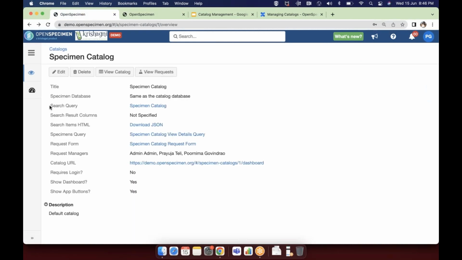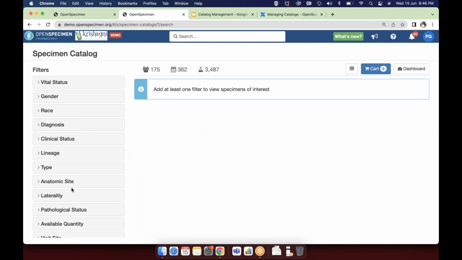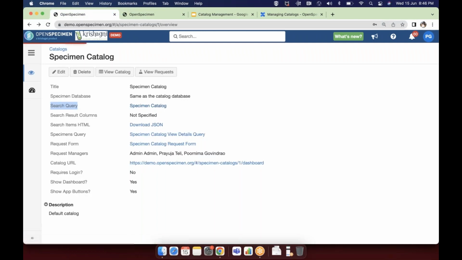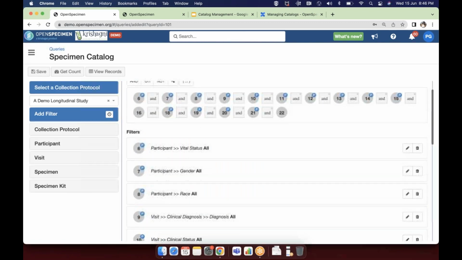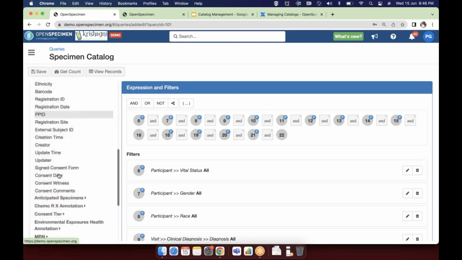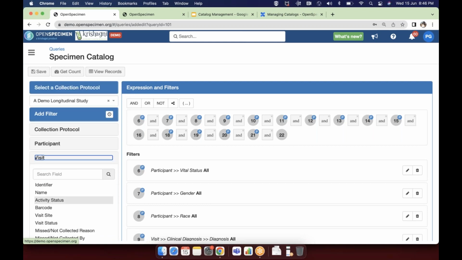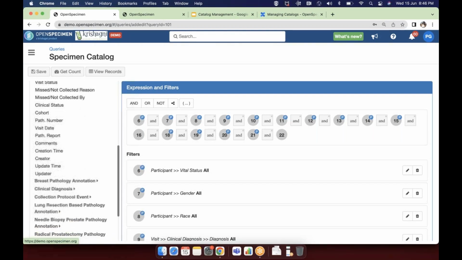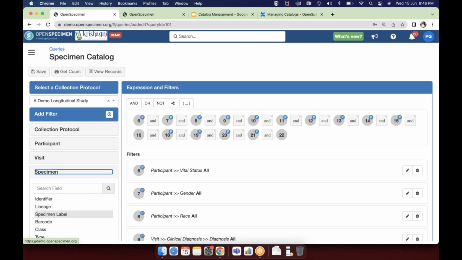What I'm talking about right now is this search query, which will decide multiple things. One is what filters they can access. Let me now go inside that query. This is configured using the queries module. When you're creating filters using the queries module, you have so many different fields from the OpenSpecimen data model and custom forms. This gets confusing if a researcher has to look through these fields, right?